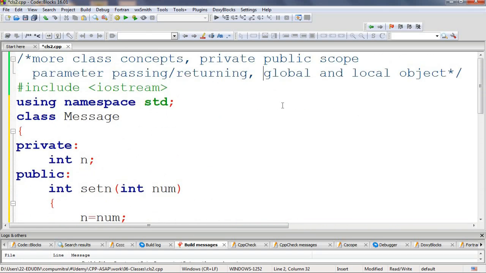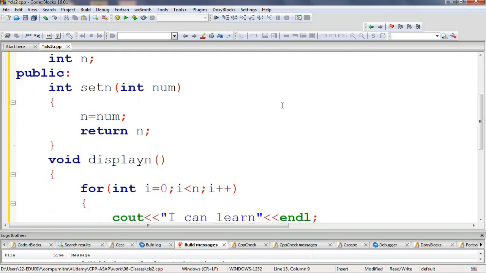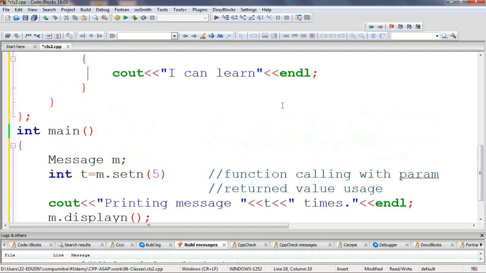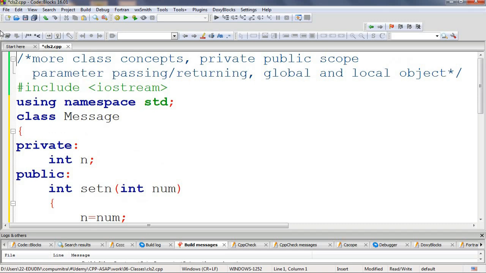Okay. So this way we are using a class on a concept of private and public, where this n can be used within this class only. So these class functions are using it. I cannot use this n directly here. I am simply returning this n into this t variable. So let us run this program. Build and run.